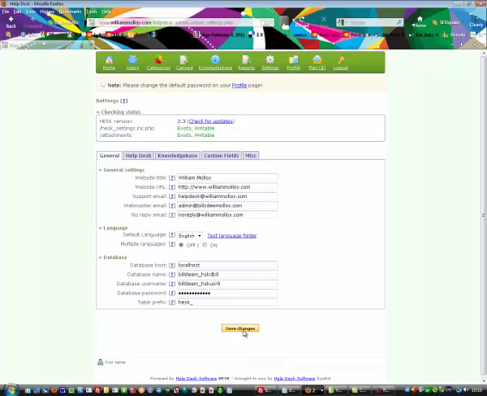Now you simply click on Save Changes, and as you can see, the settings have been successfully saved and we're good to go on our help desk.